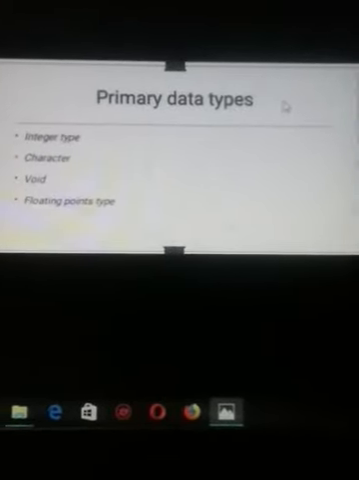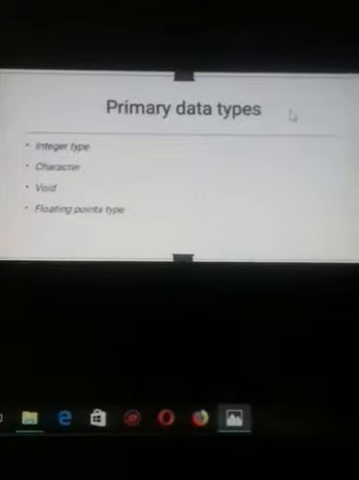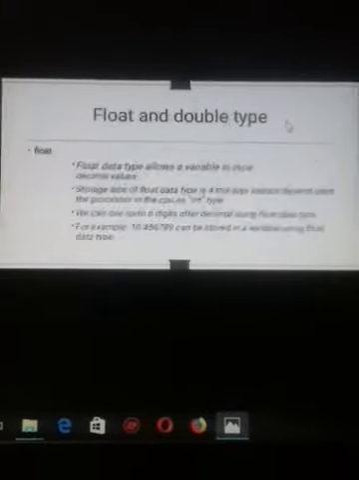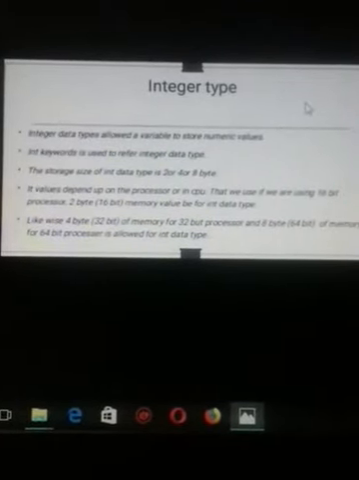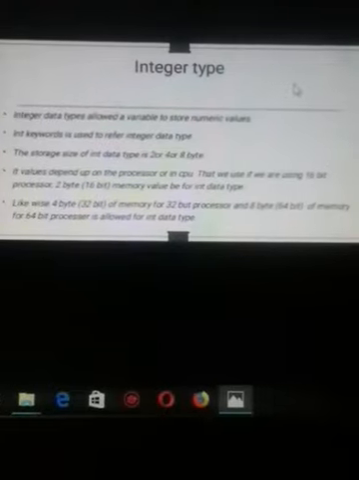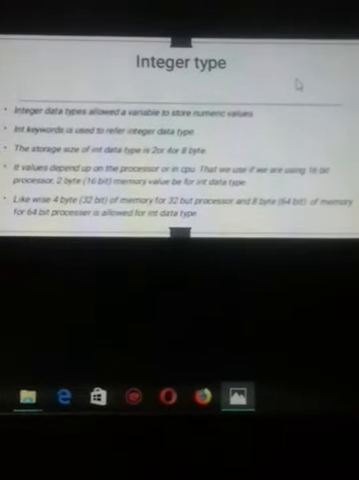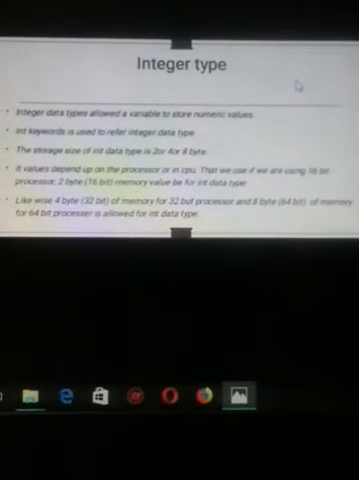Primary data types: integer type, character, void, floating point types. First we see integer type. Integer data types allow variables to store numeric values. The int keyword is used to refer to integer data types, and the storage size of int data types is 2 or 4 or 8 bytes. Its value depends upon the processor or CPU that we use.